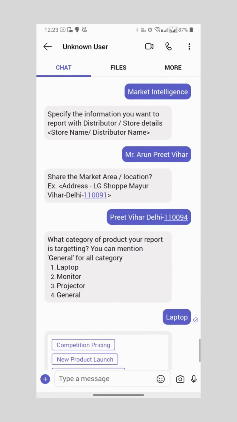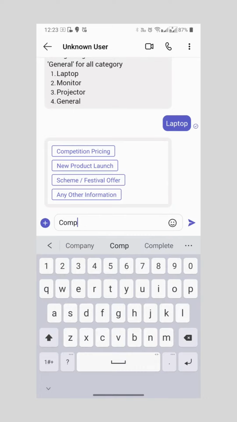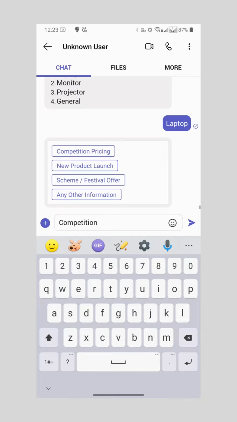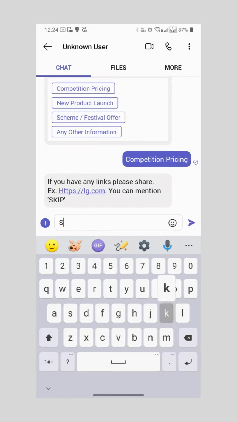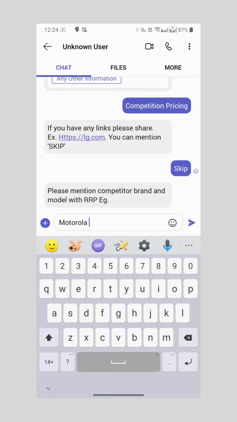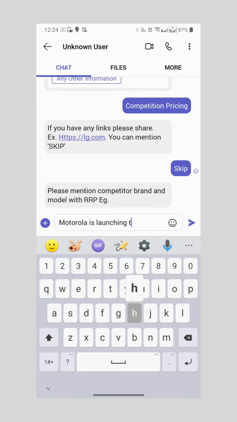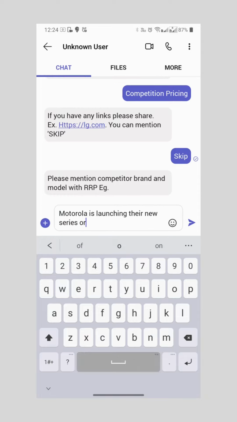After choosing the category laptop, I am going to choose competition pricing. So I'll say competition pricing. It's asking if there's any link to share. I'll say skip for now. Please mention the competitive brand and the model with MRP. So I'll say that Motorola is launching their new series or range of laptops.